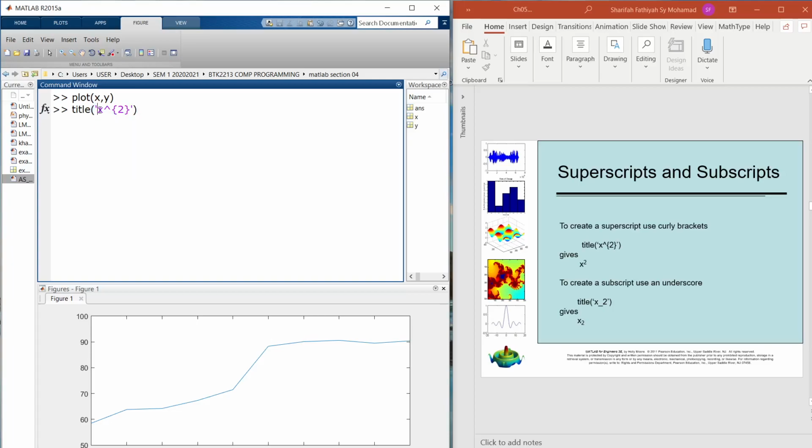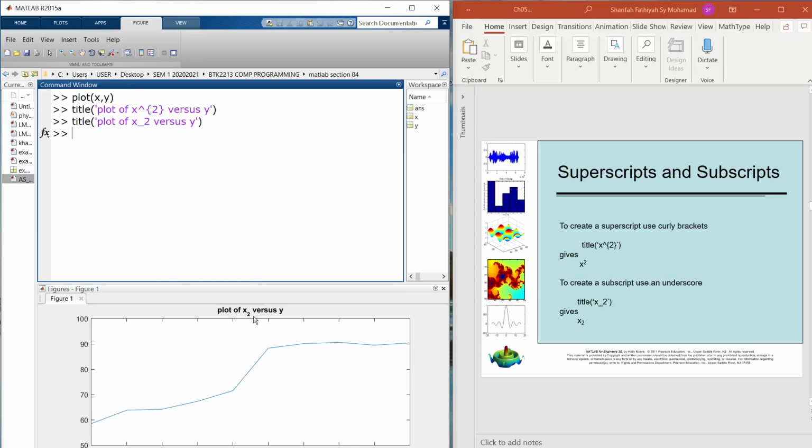Okay, so, plot of x square versus y. Here, like this. And then if you want to plot subscript, just use underscore. Okay, that's a subscript.